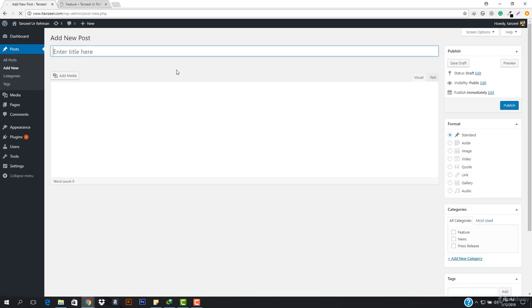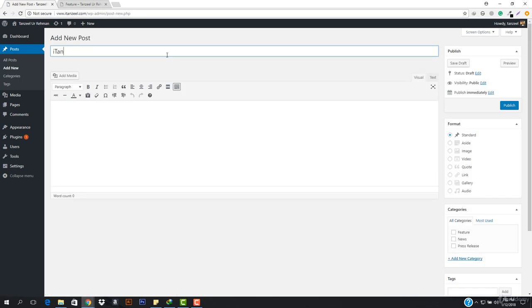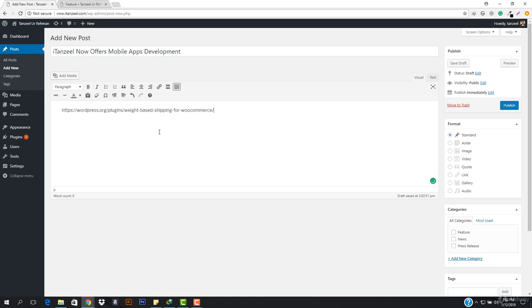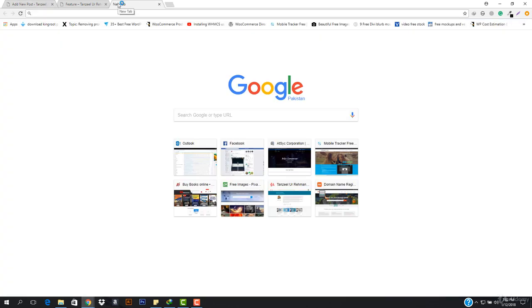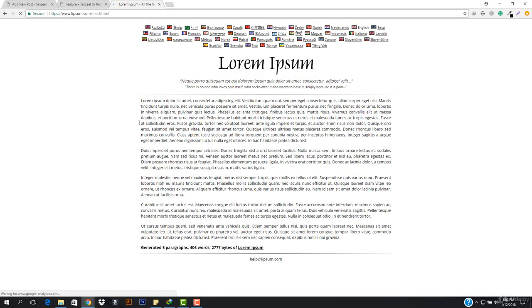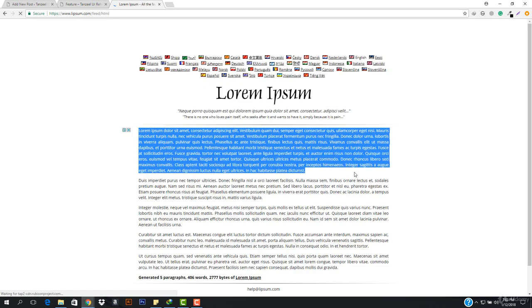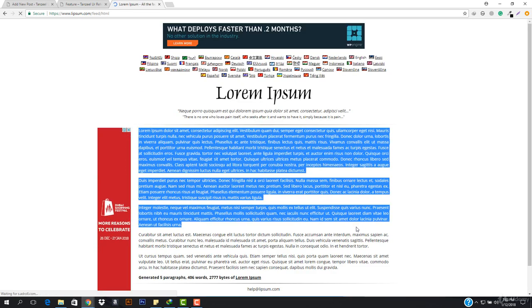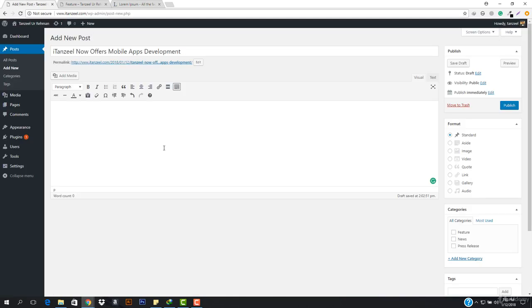So for feature, you can add a post like iTunes now offers mobile apps development. Okay, and then here you can add the lorem ipsum content. I'm just gonna go to lipsum.com/feed/html, and then here is the content. I'm gonna quickly copy all this. Let's copy, and let's come here and paste.